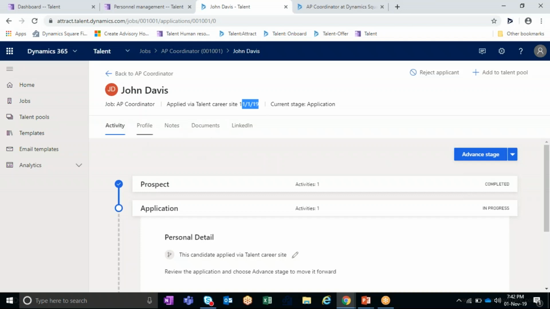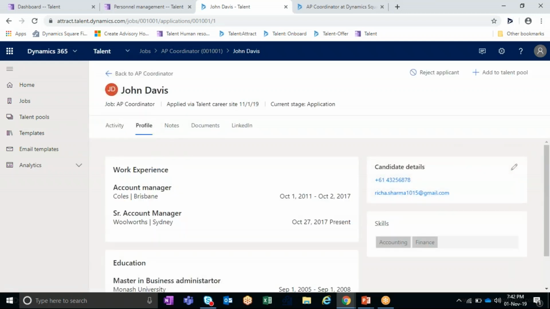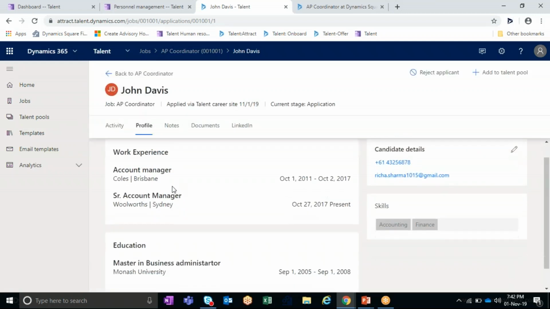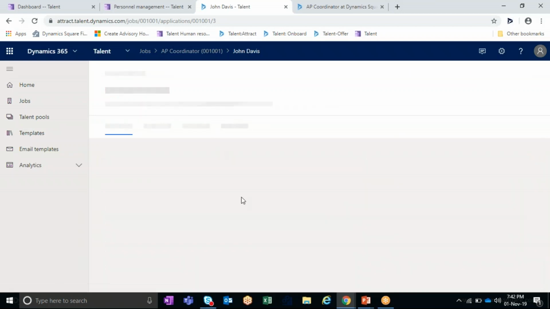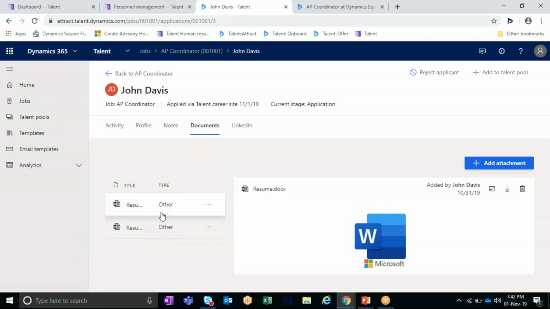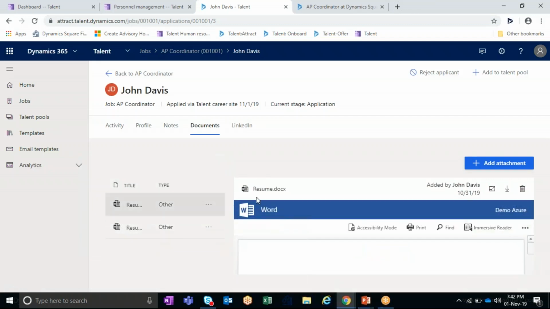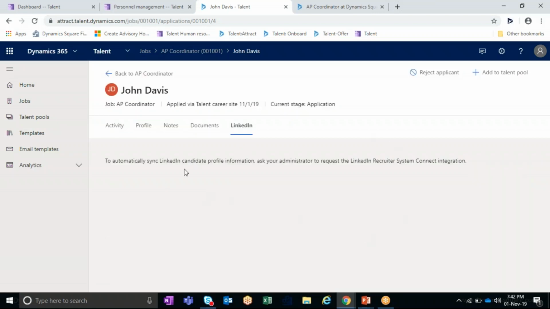There are multiple tabs. Let's have a look. The first one is profile. Profile provides information like work experience and education, which the candidate has filled in while applying for the job. The candidate can also provide some documents while applying for the job. I have applied using my resume, so I have attached the same. The hiring manager can have a look. If the job is coming from LinkedIn, this LinkedIn section will be updated.